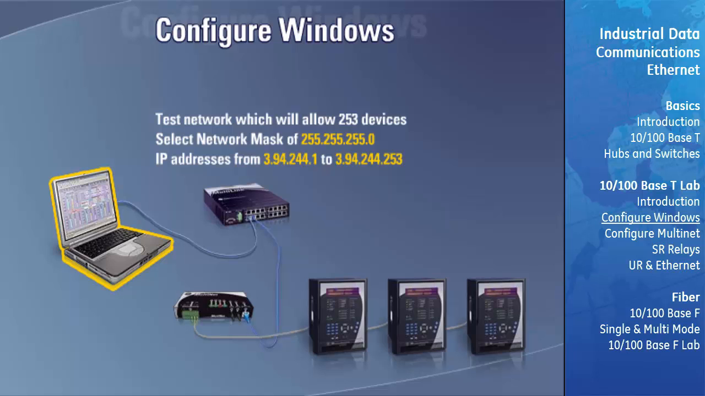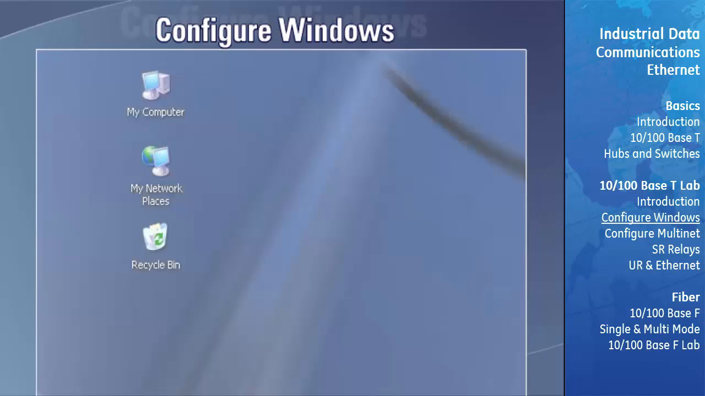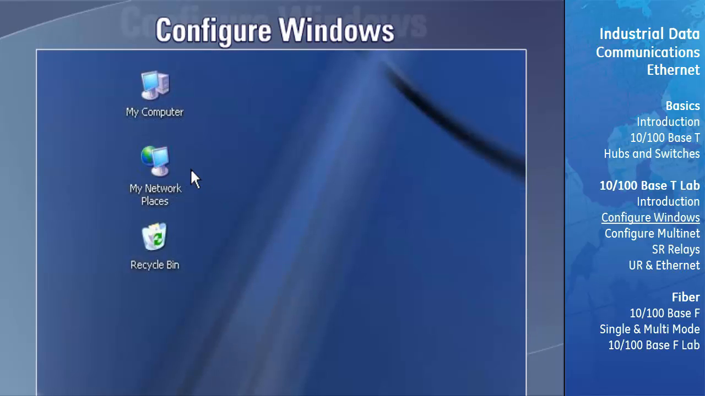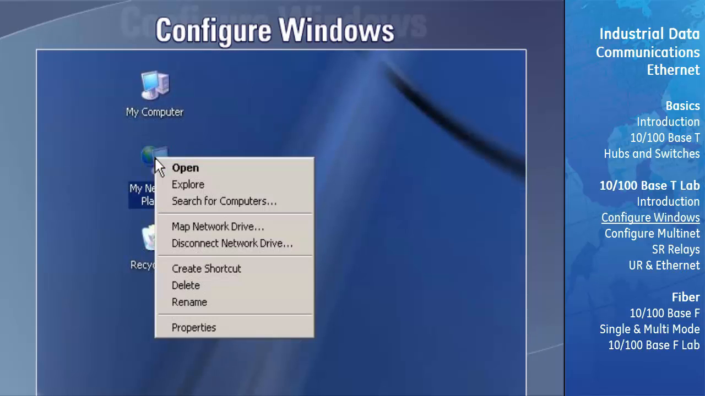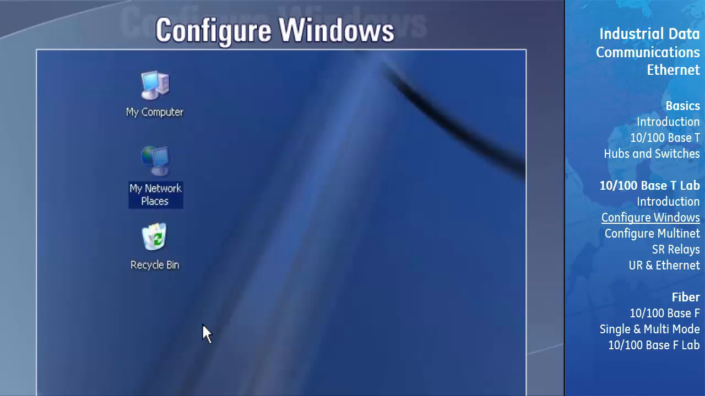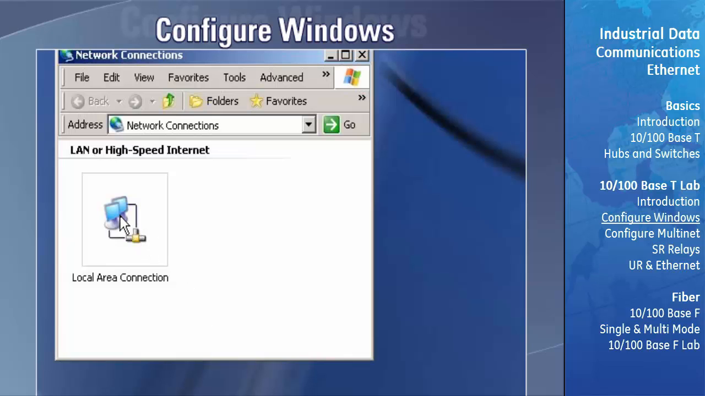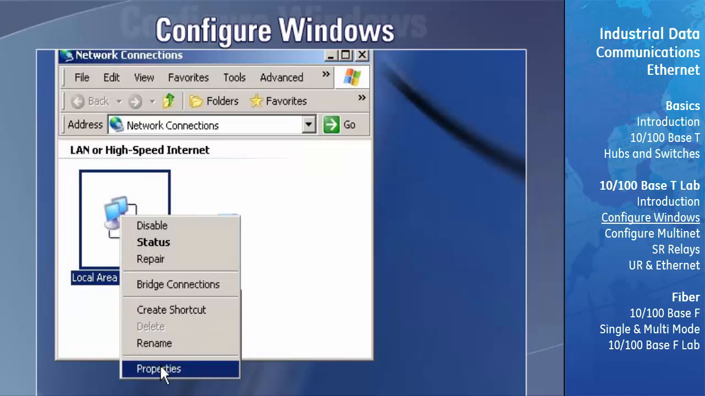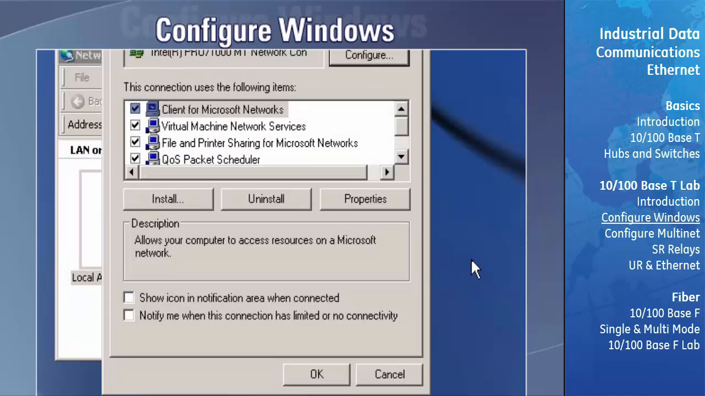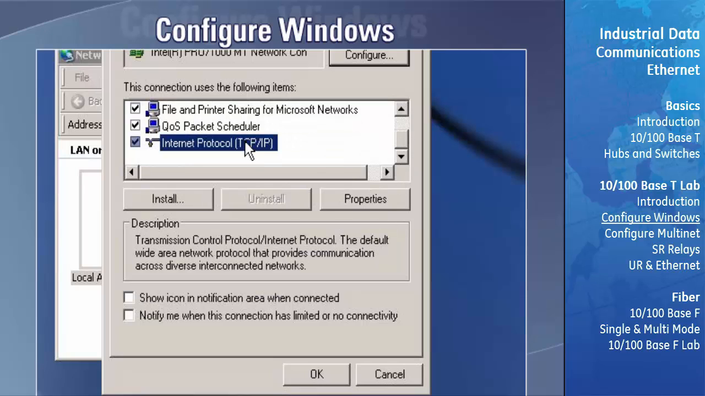For the test network, IP addresses ranging from 3.94.244.1 through to 3.94.244.253 can be used. Once the computer has booted, right-click on the icon labeled My Network Places, followed by the Properties selection. Right-mouse-click on the Local Area Connection icon and select Properties. Locate and click on the Ethernet card. The Ethernet card is typically referred to as an Ethernet adapter.